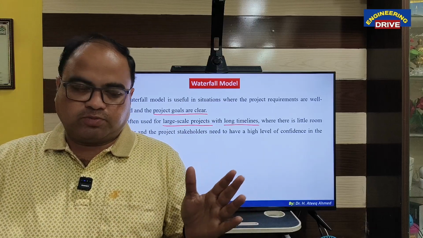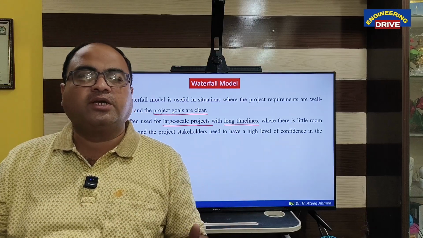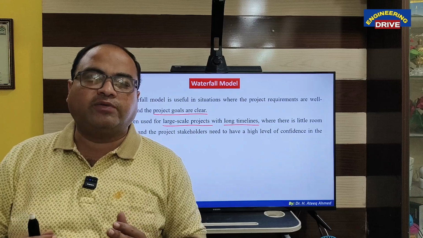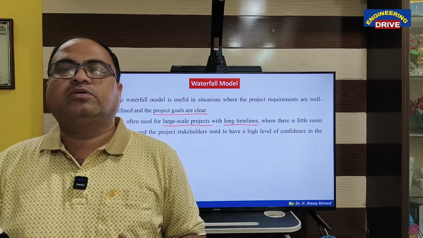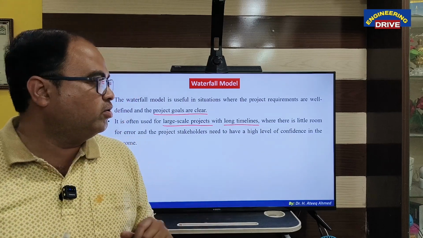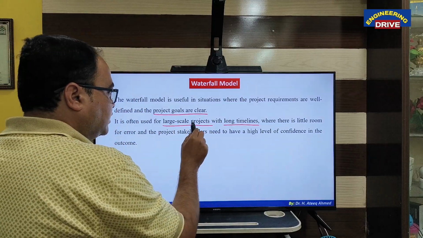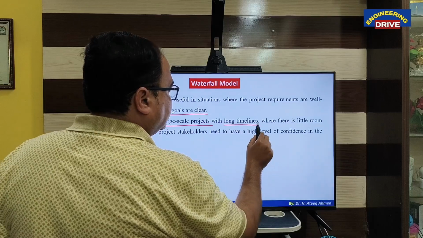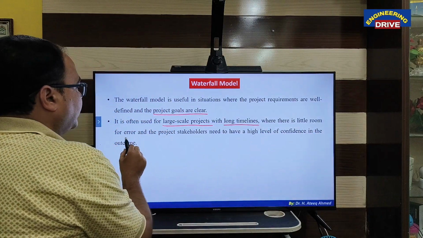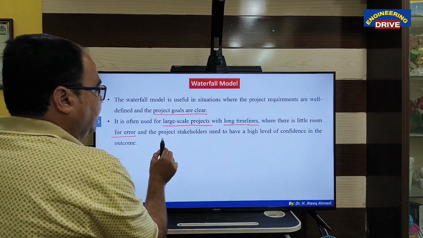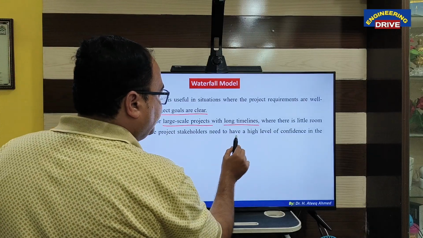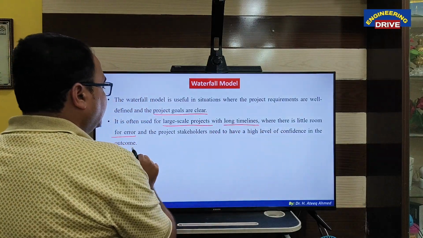So the software project is very complex, and the duration given by the client is also very long. Then you can select this waterfall model. Next, continuation. It is often used for large scale projects with long timelines where there is little room for error and the project stakeholders need to have a high level of confidence in the outcome.